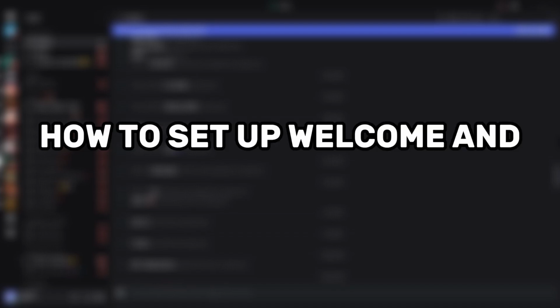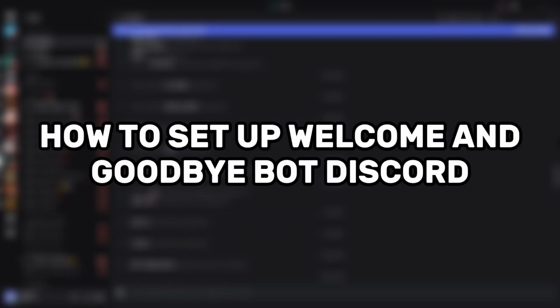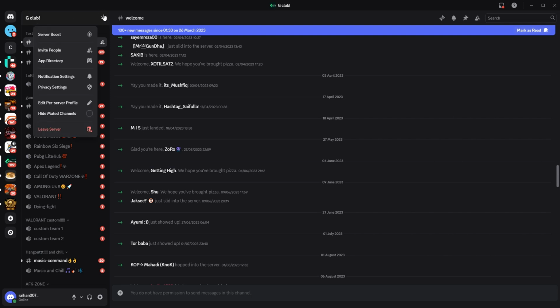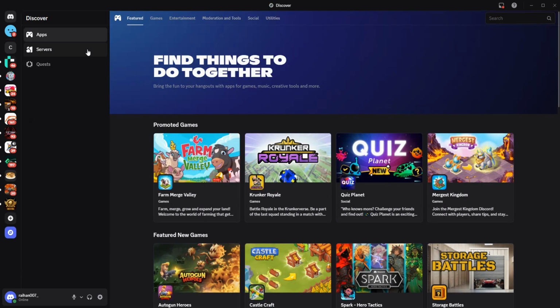So here's how to set up welcome and goodbye bot on Discord. So from the Discord homepage, go over to the top left corner and click on the server. Then go to app directory. Here, you can explore different apps for games, music, creative tools, and more.